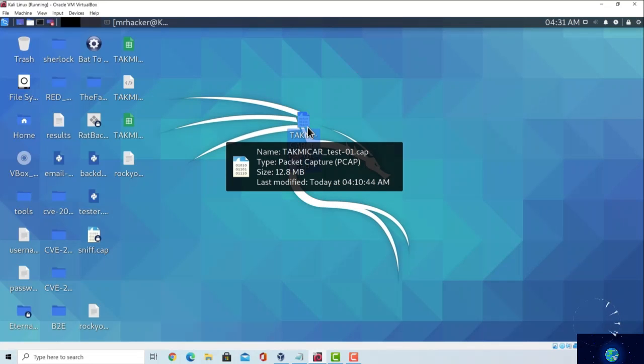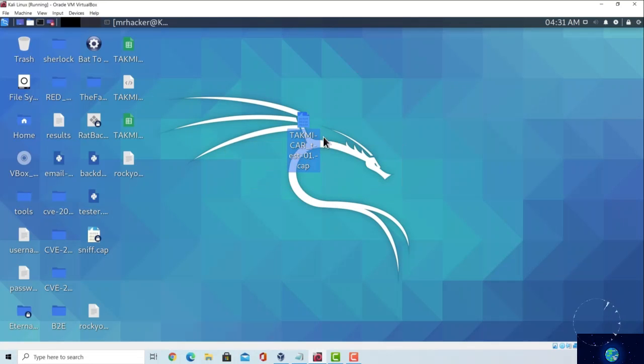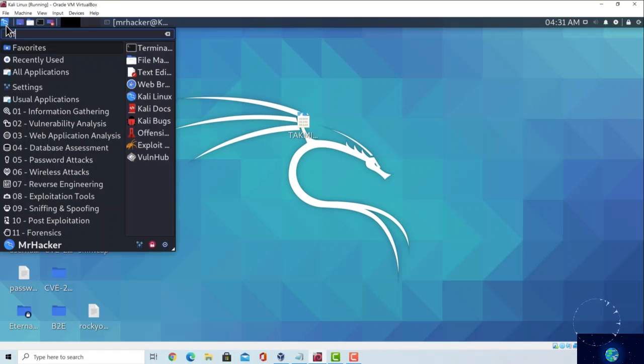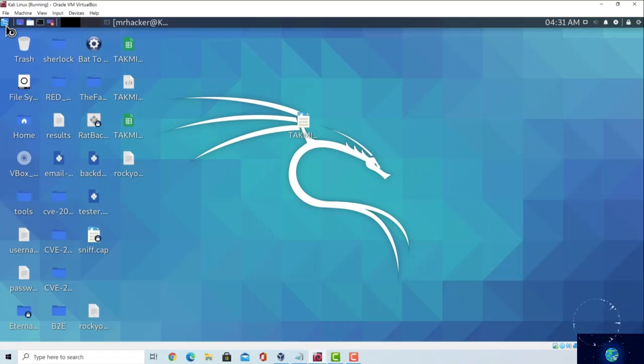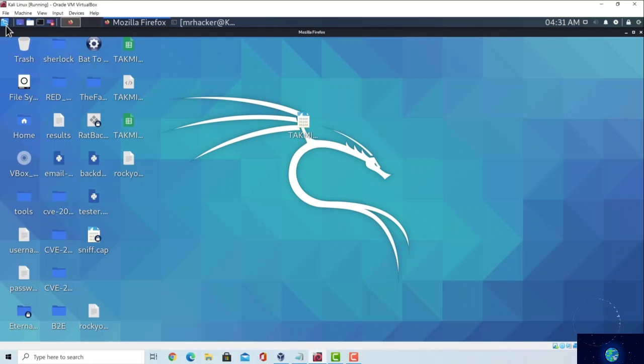Hashcat works with different cap files. We must convert this cap file to hccapx. How can we do that? Well, we don't have any tool that we can use in our Kali Linux, so we must do that online. What I'm going to do is open up my Firefox, and search for cap to hccapx converter.